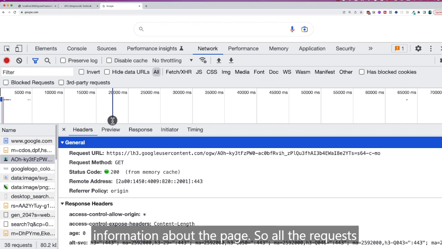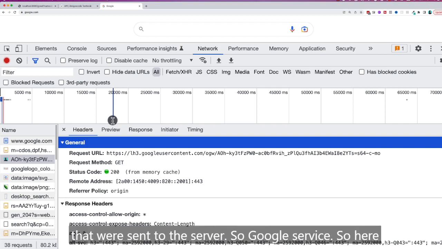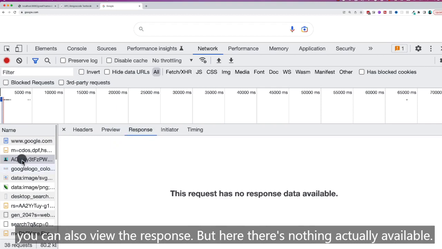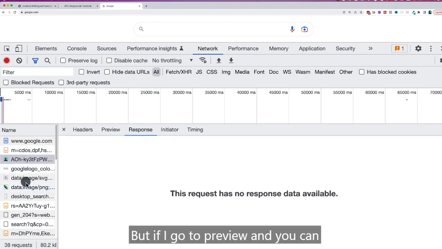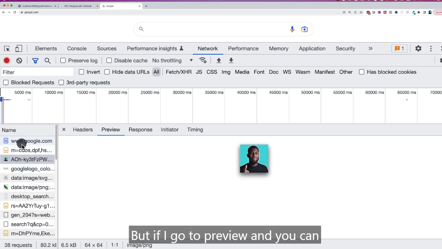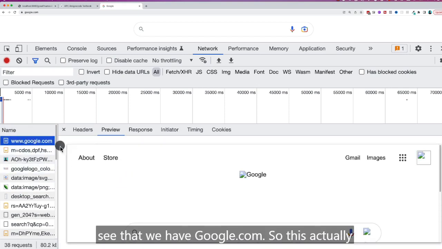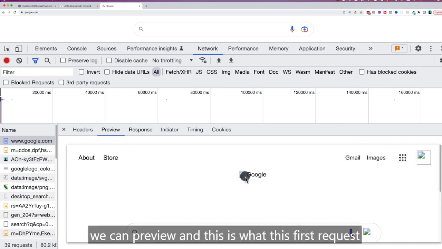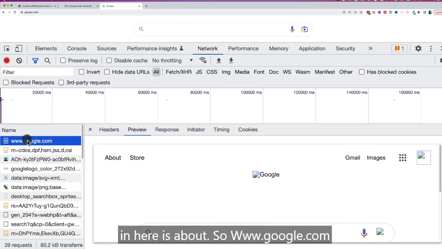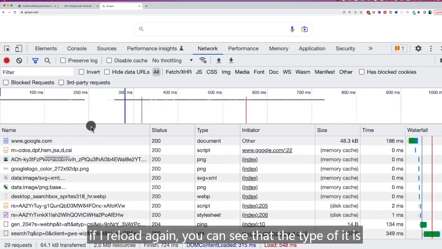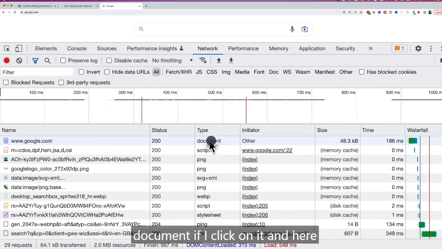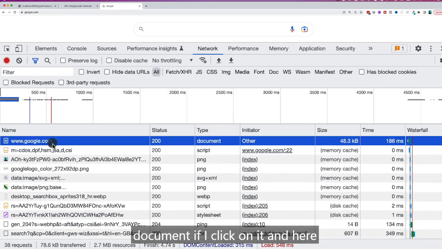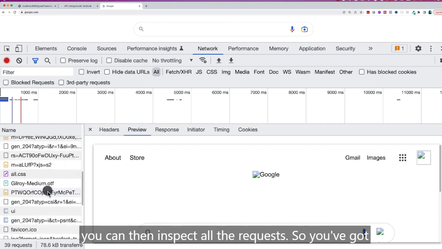So all the requests that were sent to the server, so Google servers. So here you can also view the response, but here there's nothing actually available. But if I go to preview, you can see that we have google.com. So this actually is the page itself, right? So you can see that we can preview, and this is what this first request in here is about. www.google.com. If I reload again, you can see that the type of it is document. If I click on it, and here you can then inspect all the requests.